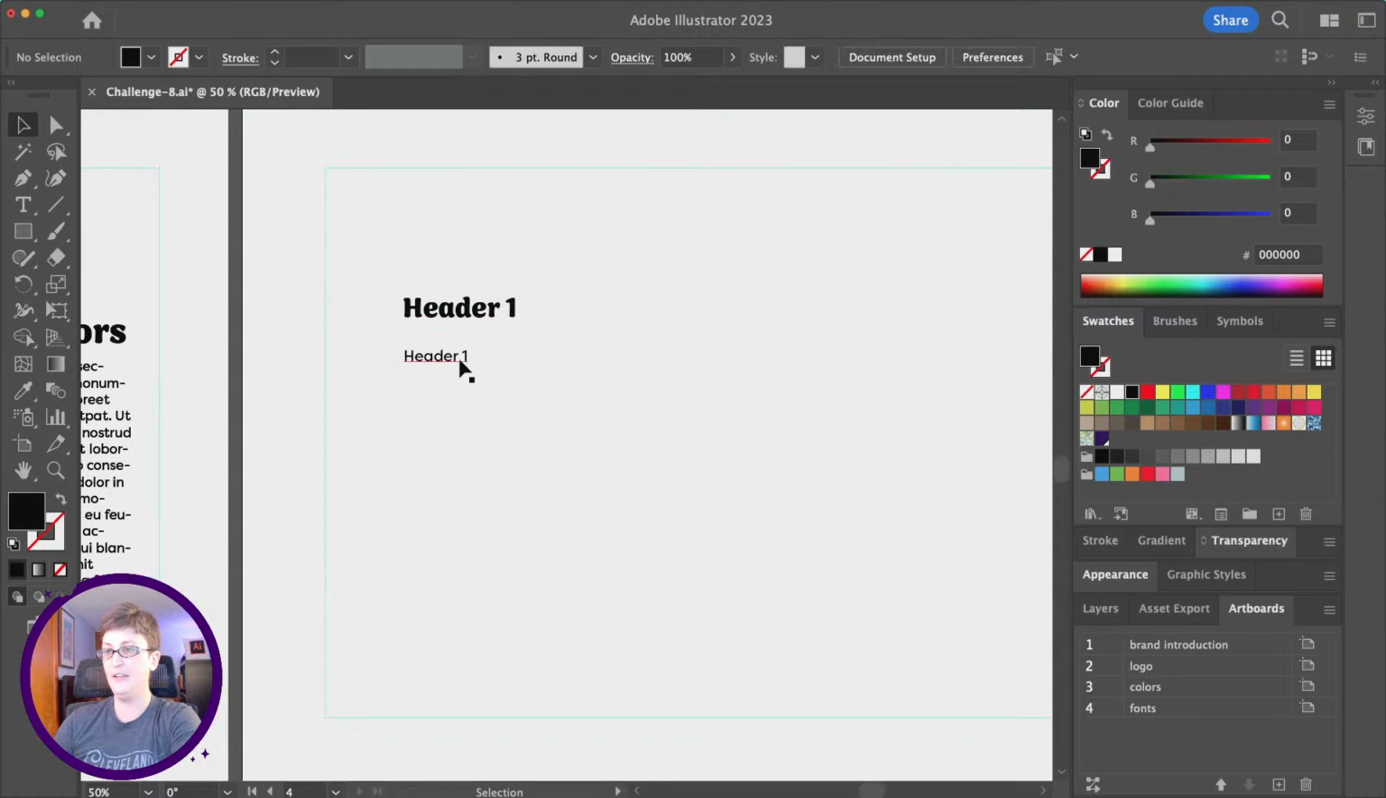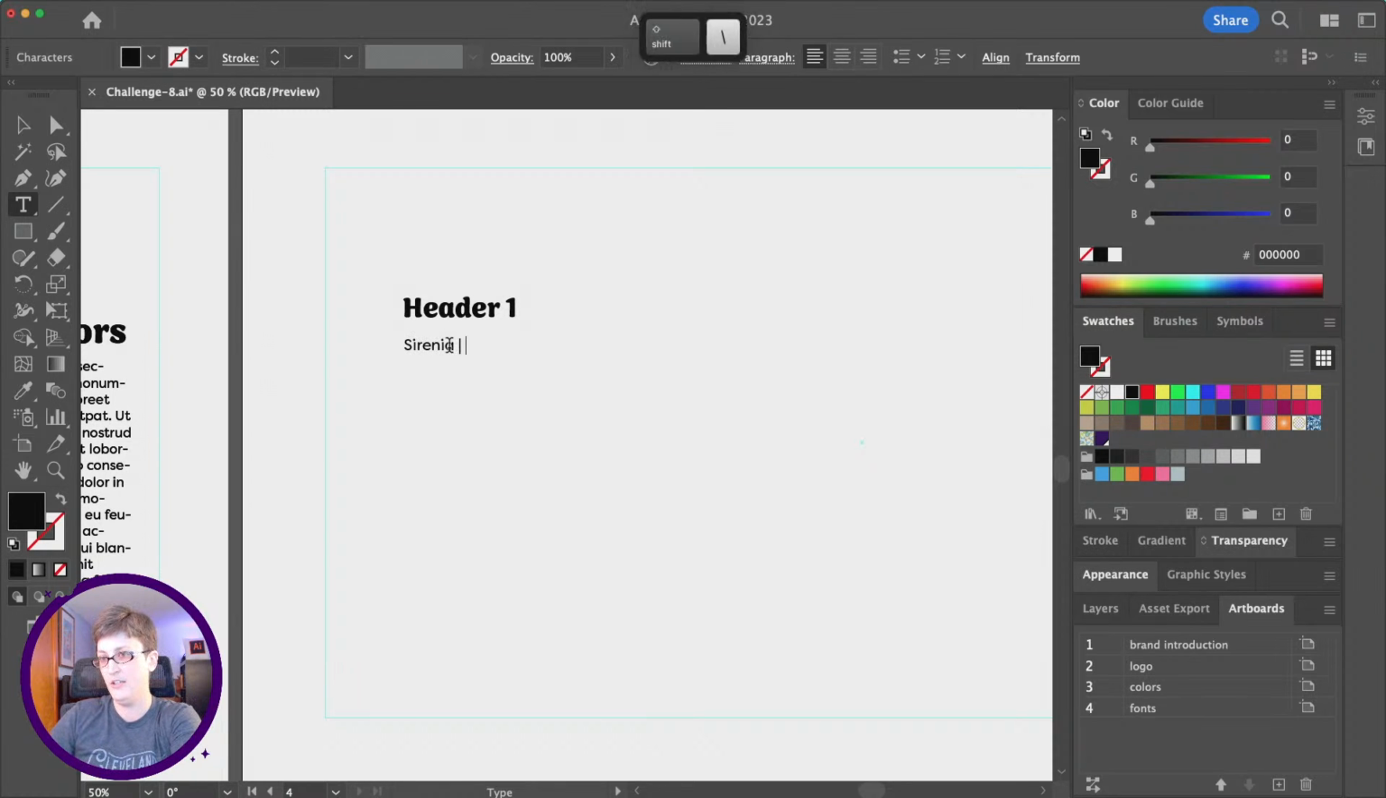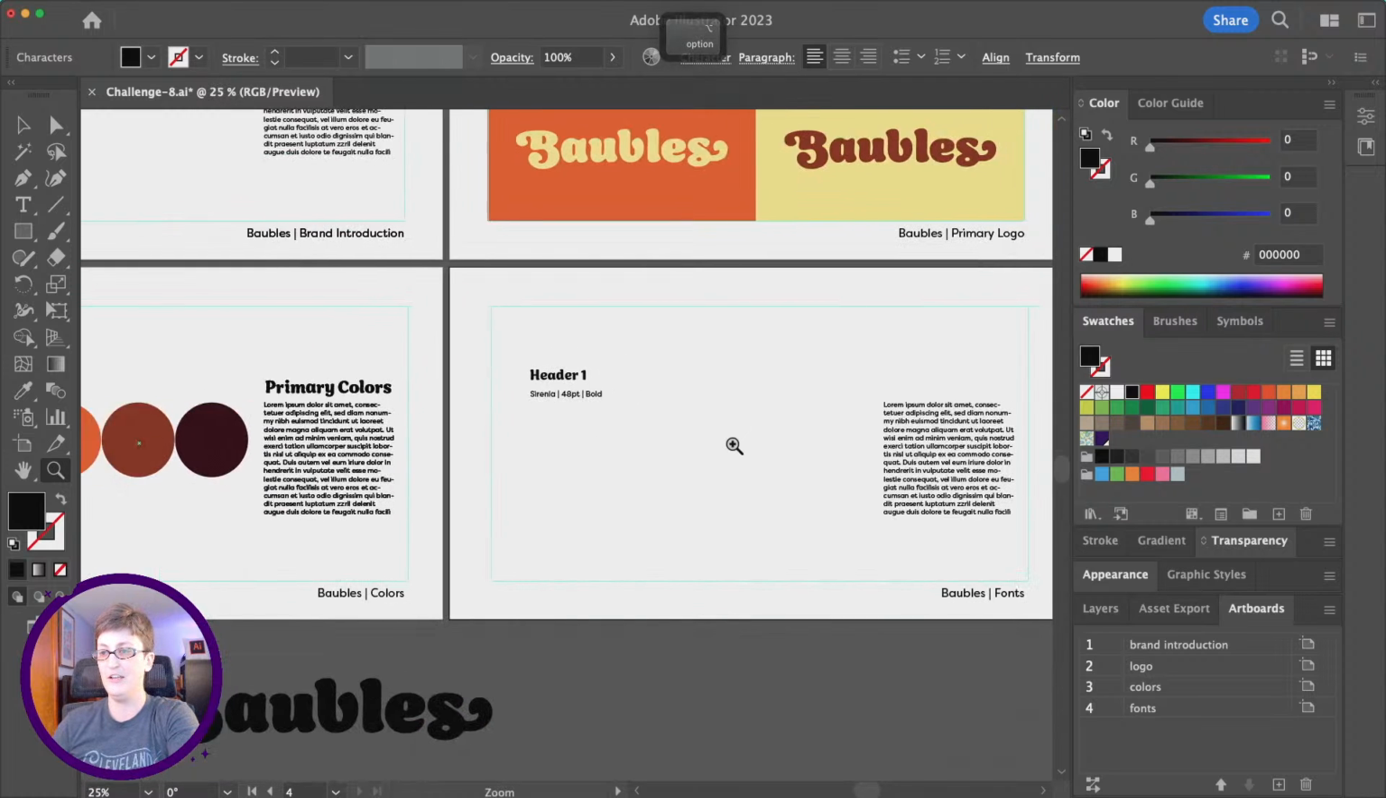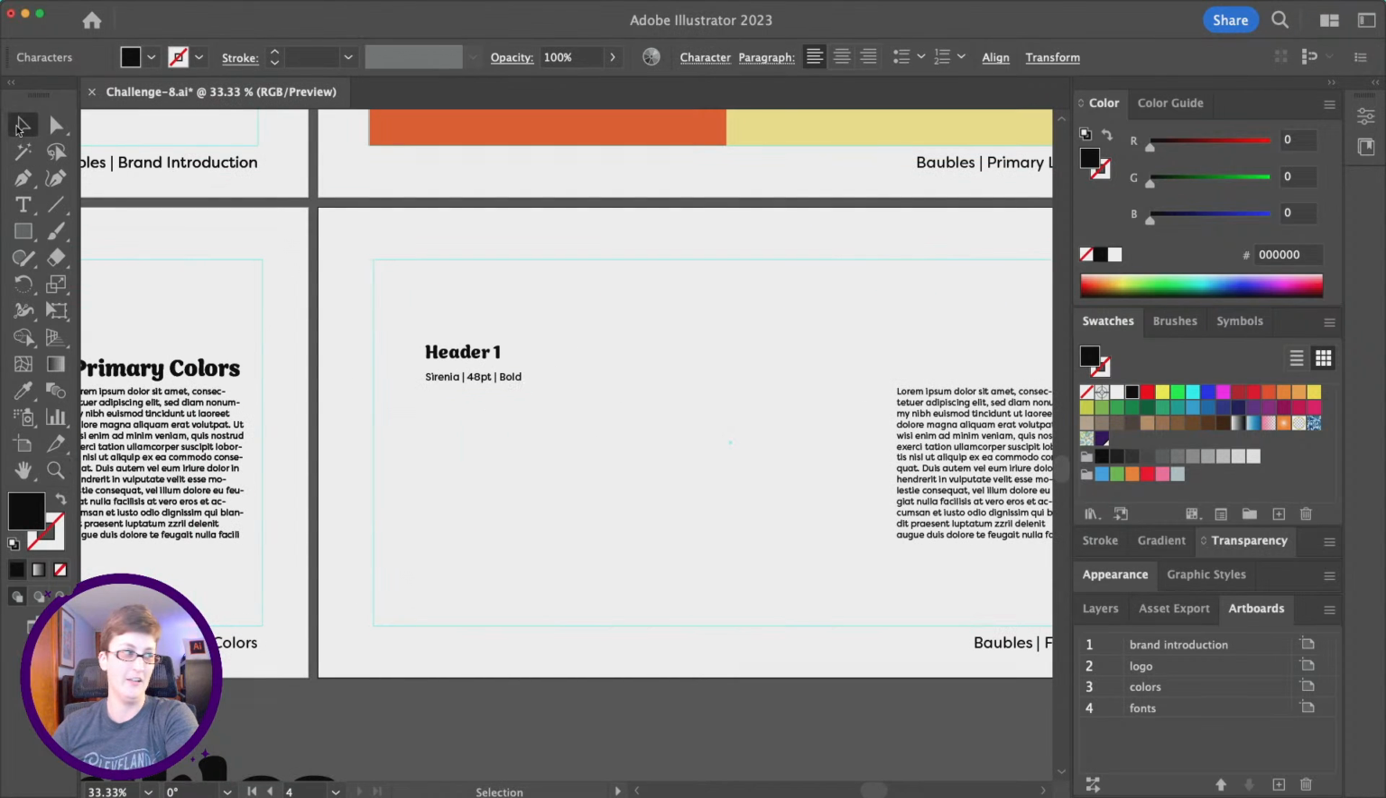Zooming in a little bit. This is going to be my label. So I'm going to say our font is Cyrenia. It is 48 point, and it is bold. So that tells the person looking at this what the font is, the size it is, and the style and everything. And we can just kind of go down.